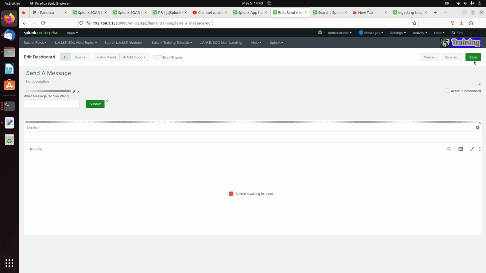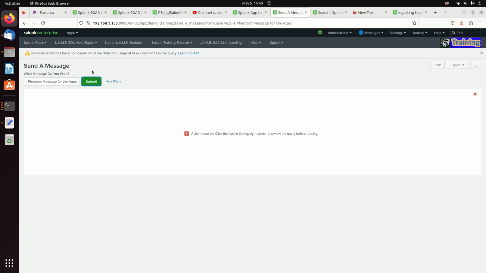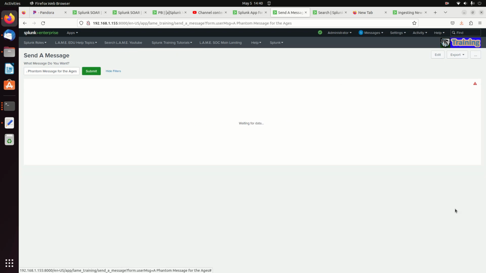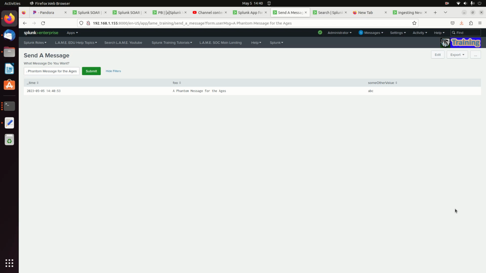So now if I hit save, I'm going to put in here a phantom message for the ages. Hit submit. Now there's another issue. By default, these commands are not allowed to run. You're going to have to click the red button and say run query anyway. Now that we're doing that, I should make a video on how to fix that so you don't have to get prompted every time. But anyway, it now sent a message.